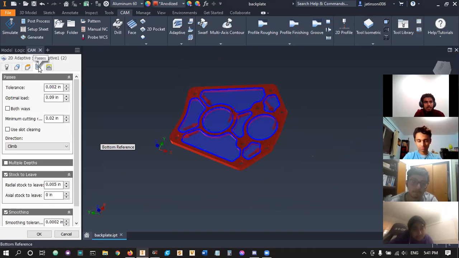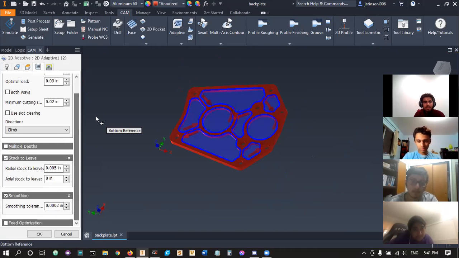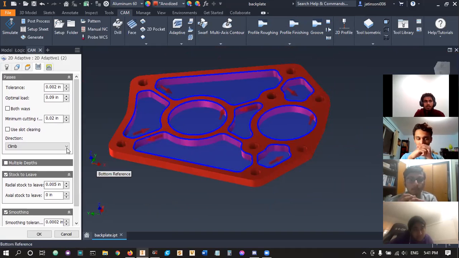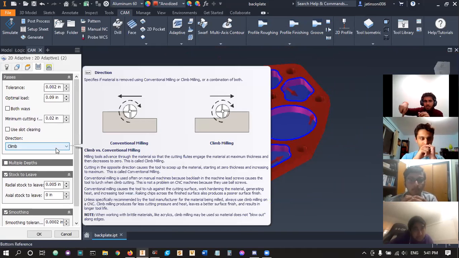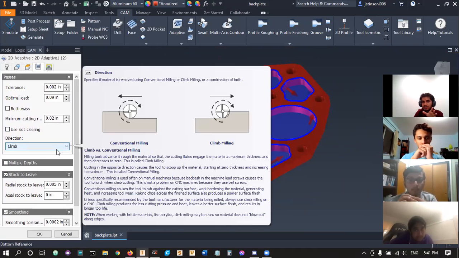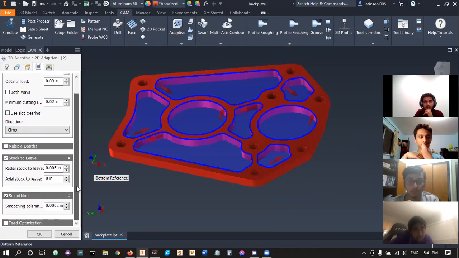Let's see. So passes, this basically determines how it should be cutting stuff. So the direction is, does it climb into it or does it go the conventional way? It has a blurb throughout everything, so you can read more in detail if you wanted to.